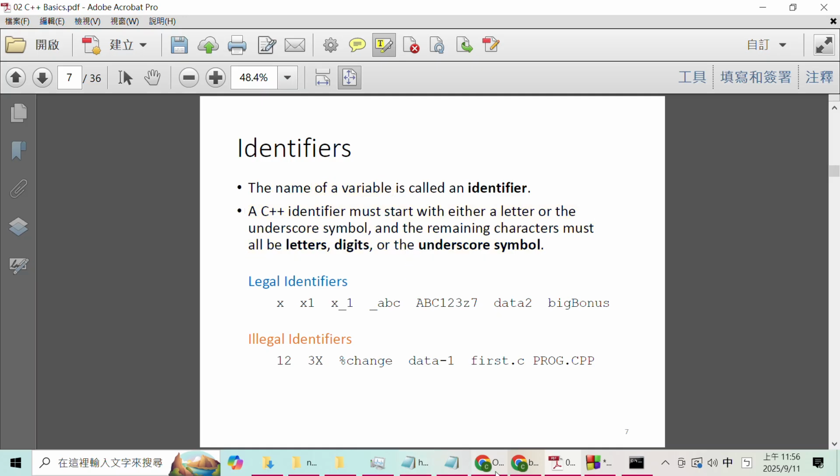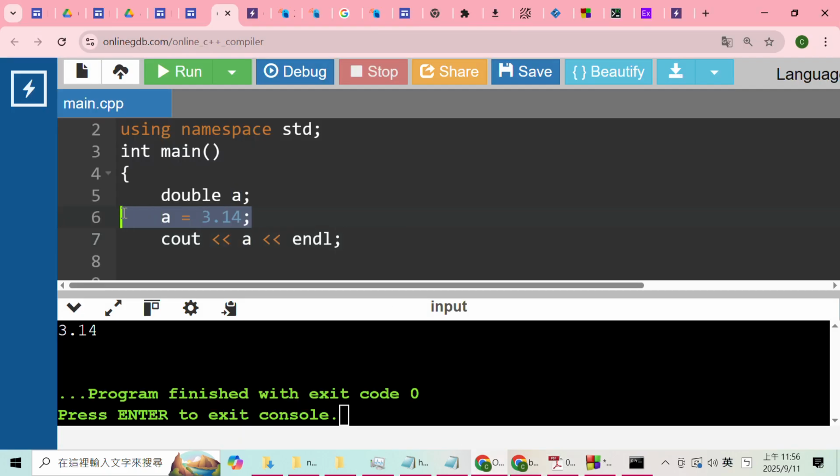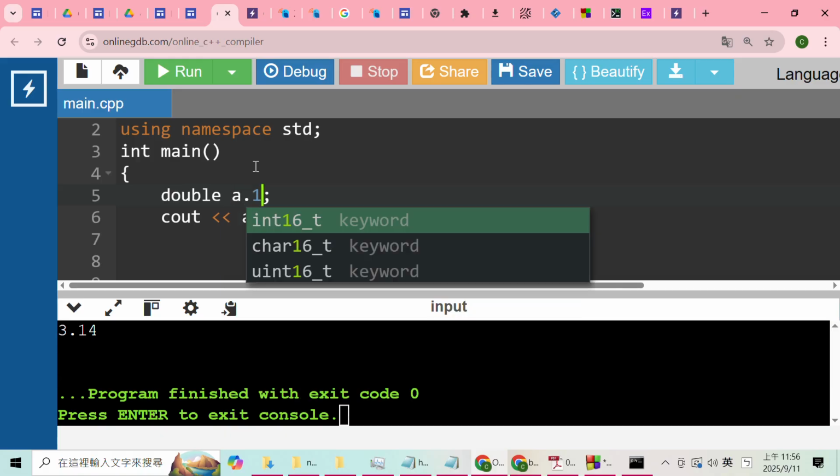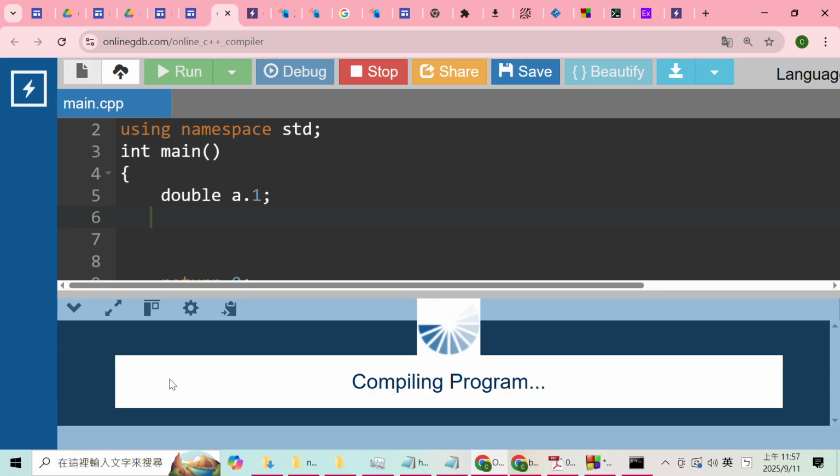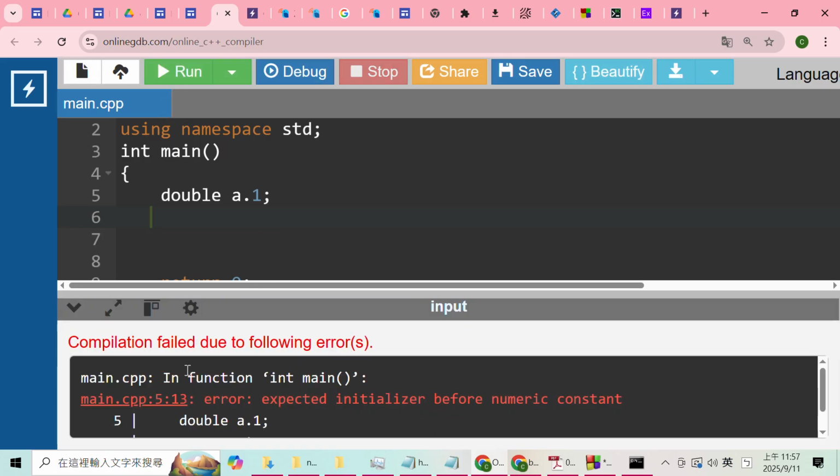I will show you some invalid identifiers. For example, if you use A.1, this is illegal. You will see the error message, because operators are not allowed inside the variable name. So you cannot use any operators, so you cannot use minus.